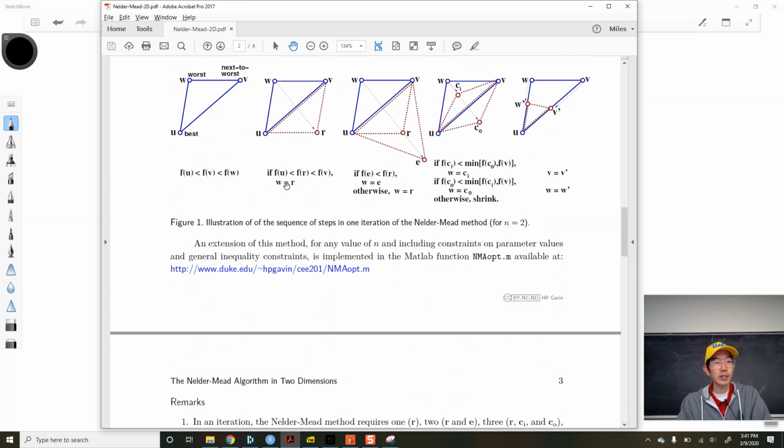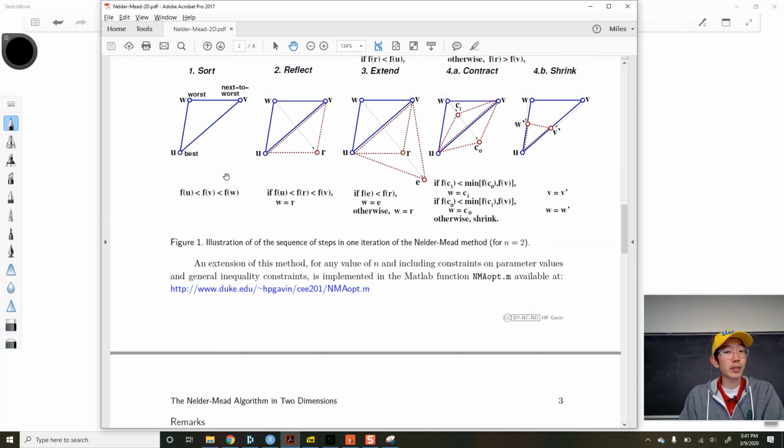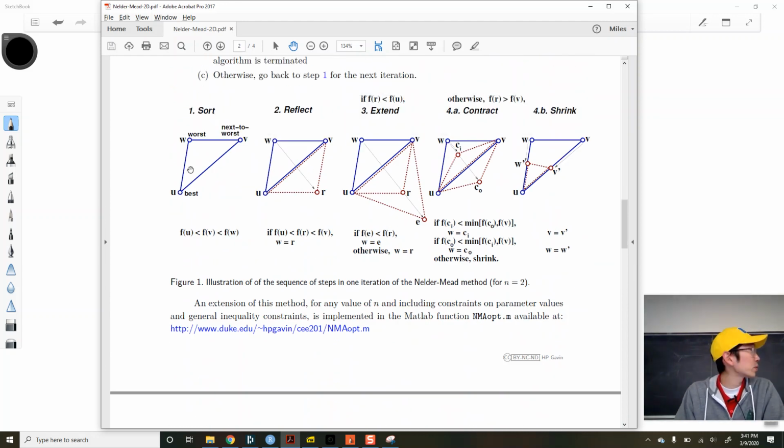And so here are, again, the 4 things that we might consider. First, we sort them and we find the worst point. We reflect the worst point through the midpoint. If that works, then we'll try extending it. And if that doesn't work, we'll just take the reflected one. And if reflecting doesn't get us anything better, we try contracting it, okay? And this is what we saw in our video. If the contracted points are still going to be the worst, then we can just try shrinking the simplex, okay?